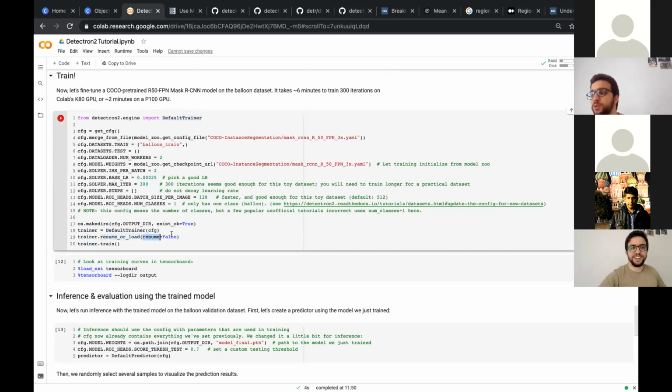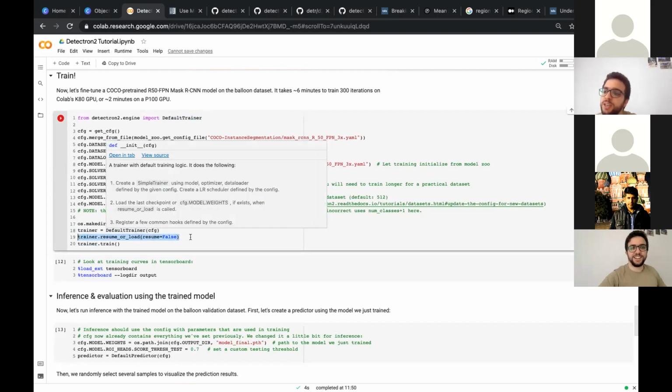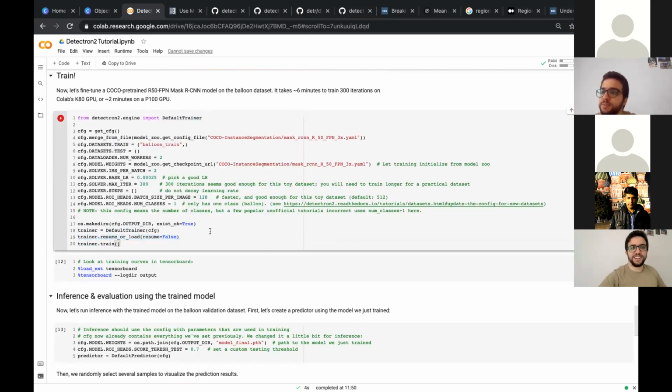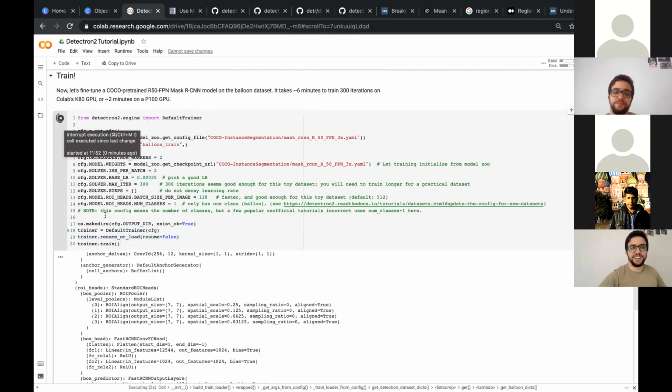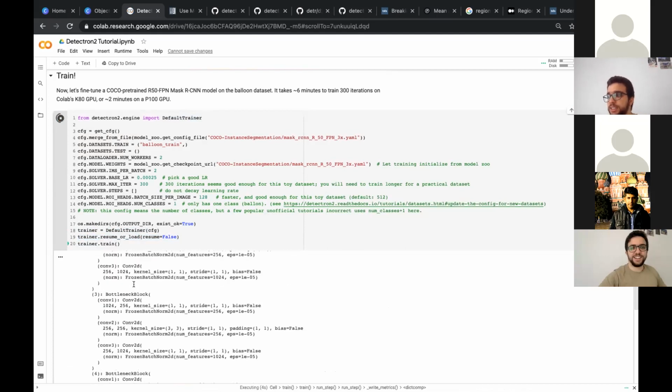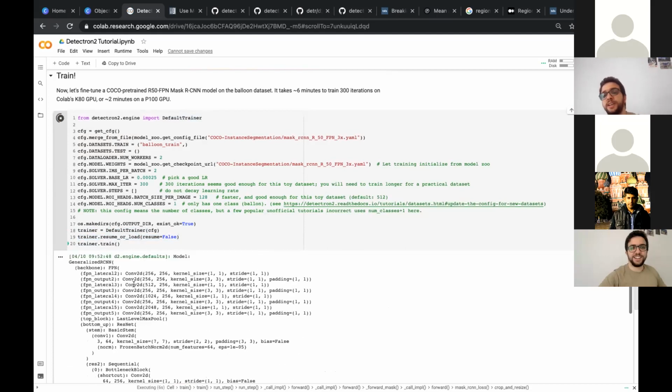Resume or load. So basically, we're saying resume false. If you train some model and train again, continue the training, do you want to start from scratch or to resume? For the purpose of this lab, we will be restarting from scratch every time I do the training, just so that we have something that is reproducible. And there you go. We have the architecture first of our beautiful Mask RCNN.